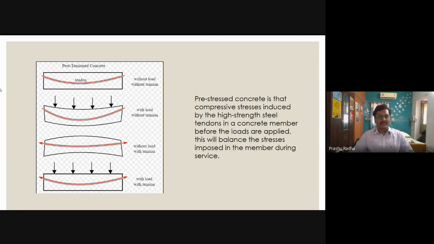The first image represents a tendon without load and without tension. Next, with load and without tension, as you could see the deflection. Next is without load, with tension. Once you have applied the tension, there would be a minimal upward deflection, though it won't appear to your naked eyes. But this is how pre-stressing or post-tensioned concrete works. Once the loads have been applied and with tension, you could achieve equilibrium.